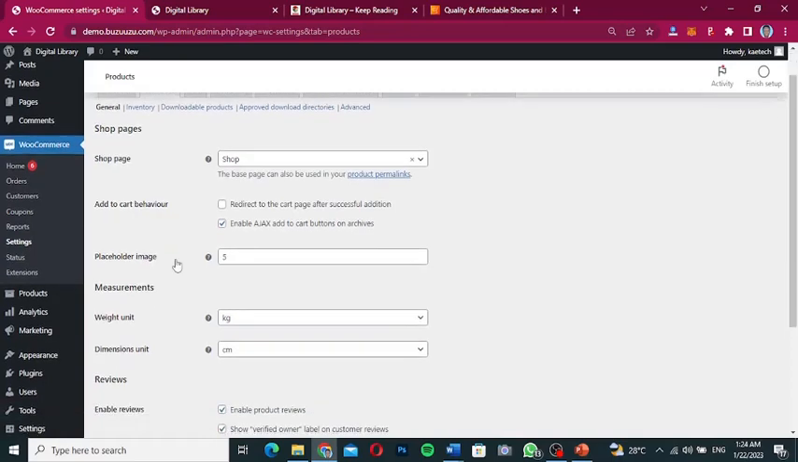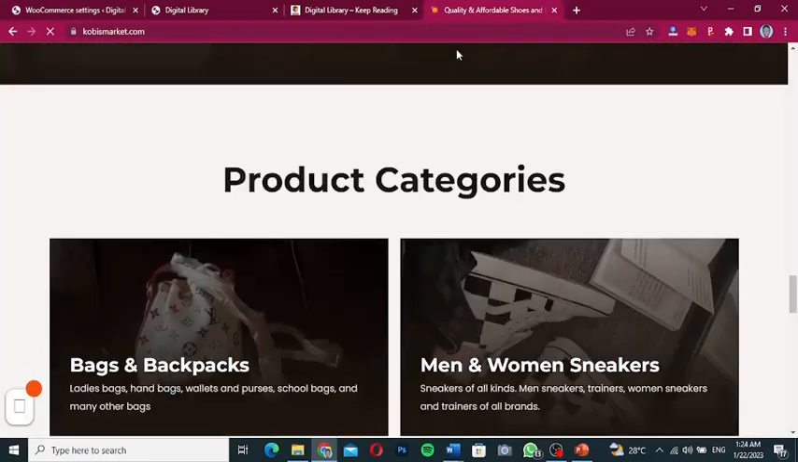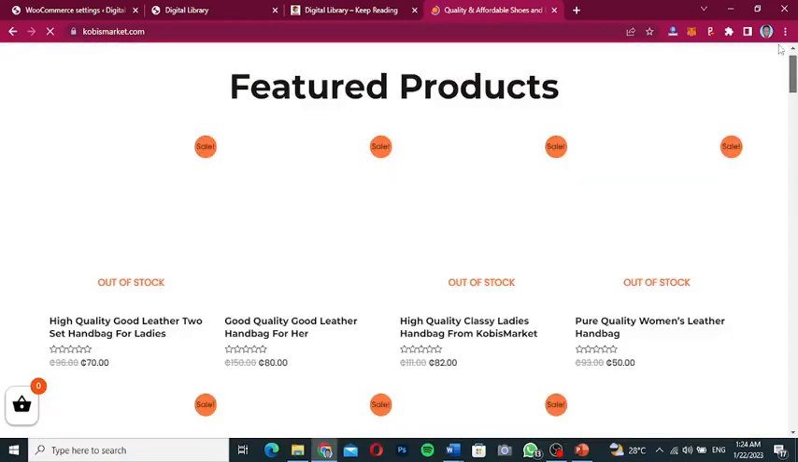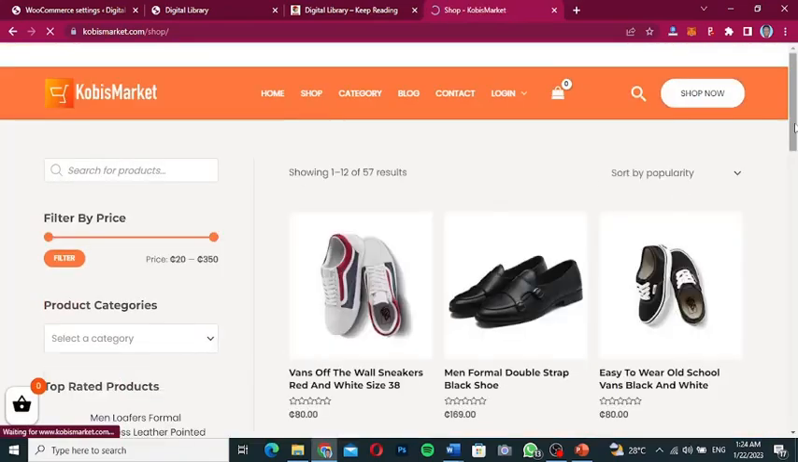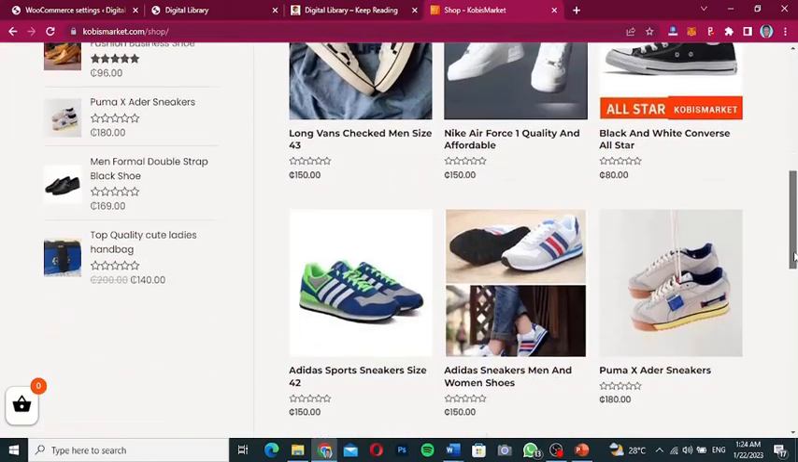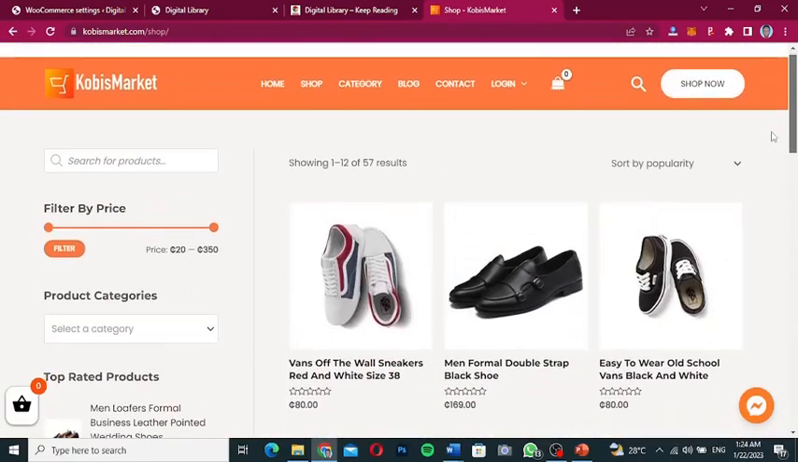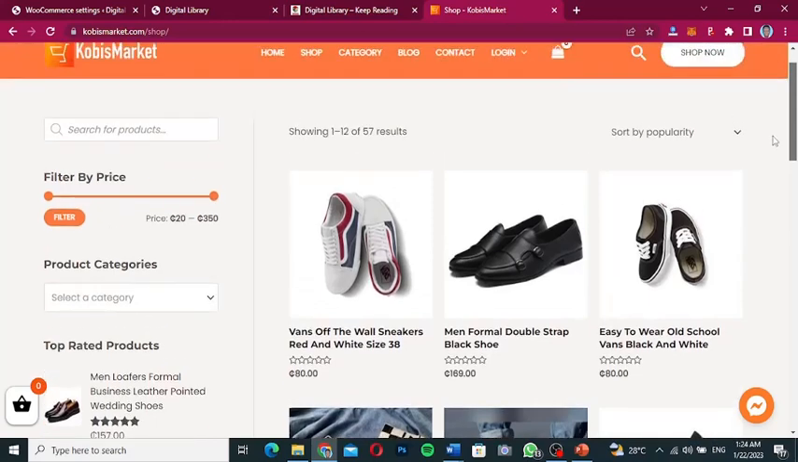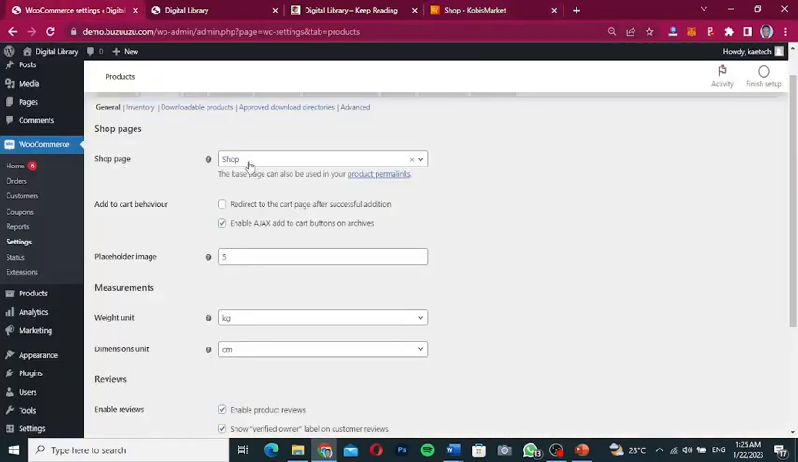So if you look at this website over here, Kobe's Market, you realize that when we scroll up and then go to the shop, all our products are in the shop. So this is the shop page that we are talking about. These are all our products over here. Nicely done. Now the same thing applies to this one. So make sure that you set up your shop page. And then the cart behavior.